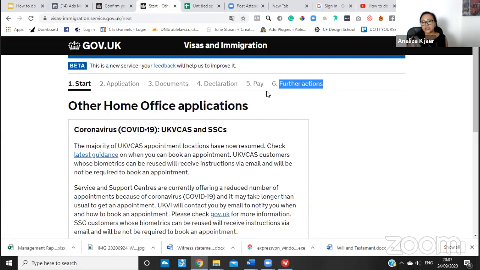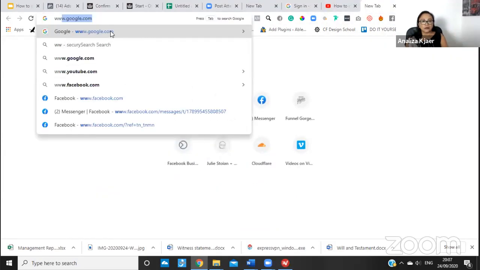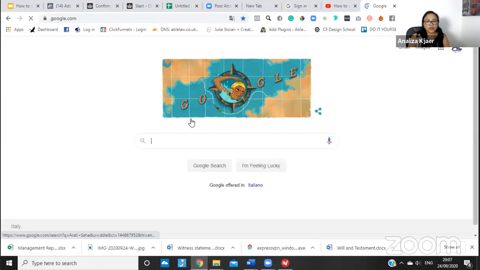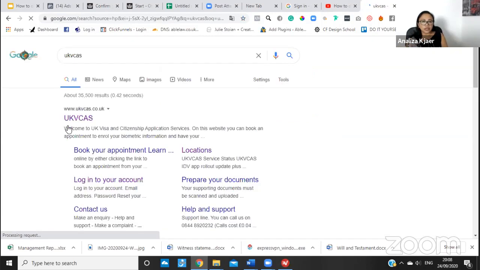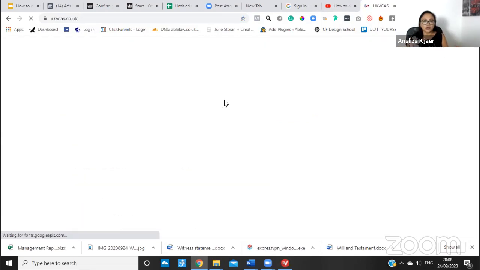Okay, further actions. Once you pay, it prompts you what you need to do, further actions such as book an appointment, download the declaration form, download the checklist. So those are the things that you have to do. When you click on book appointment, it takes you to the UKVCAS website, which is this one. Then it takes you to this website here, and then you create your account.